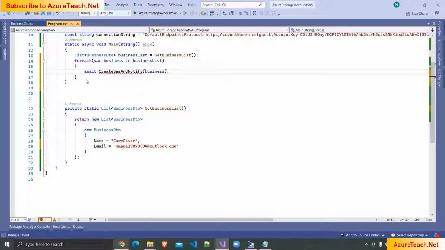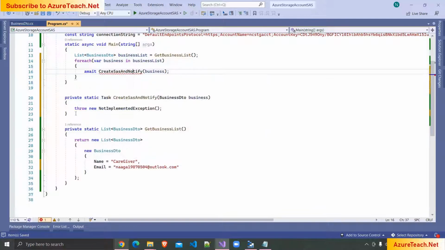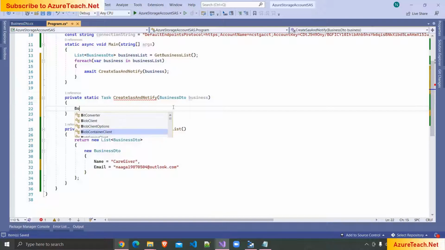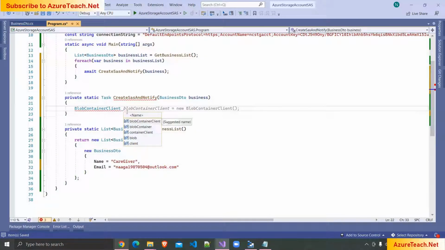After that, here I'm pressing Ctrl dot and generate new method, and here we have to use blob container client. Blob container client, this is there inside the NuGet package that we have added. So here blob container client is equal to new blob container client. To this we have to pass the container name.